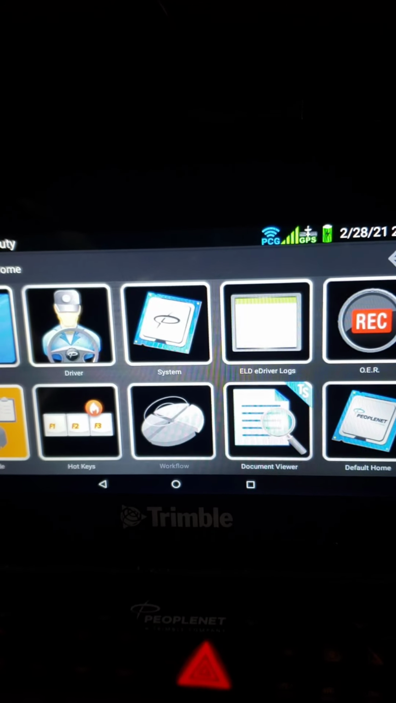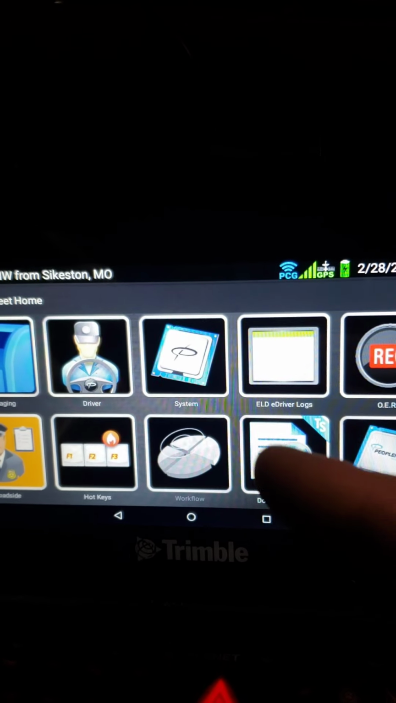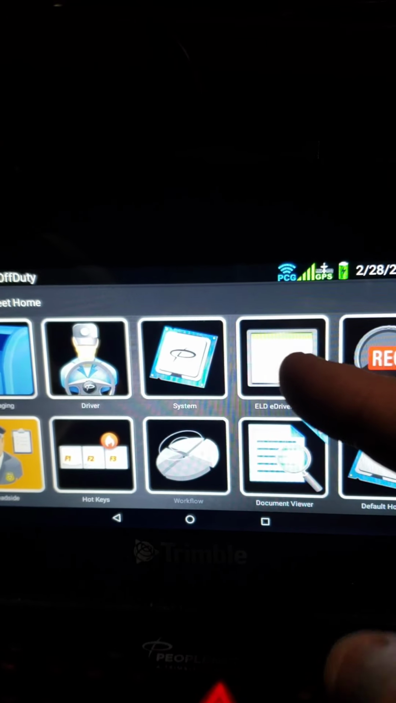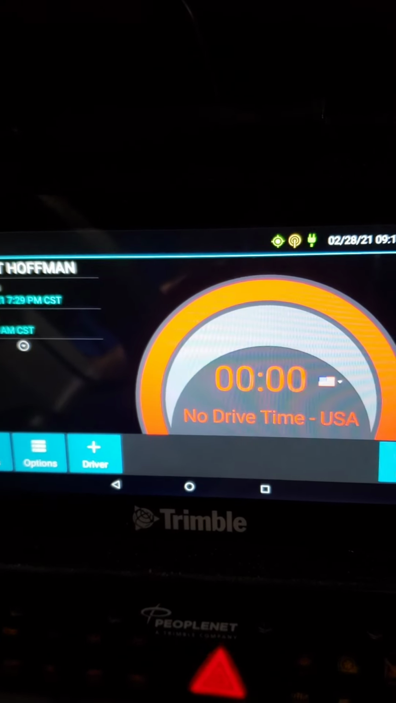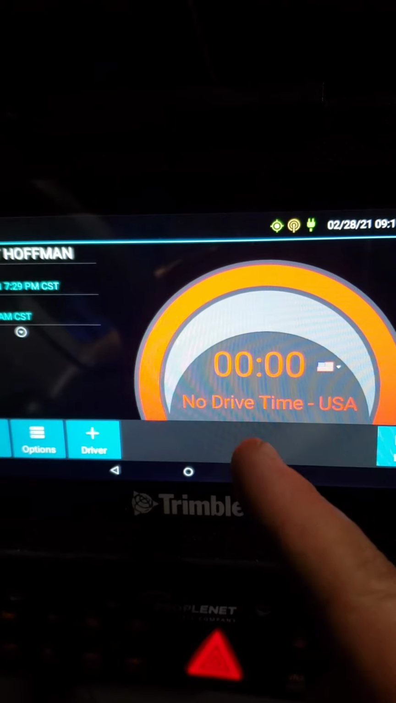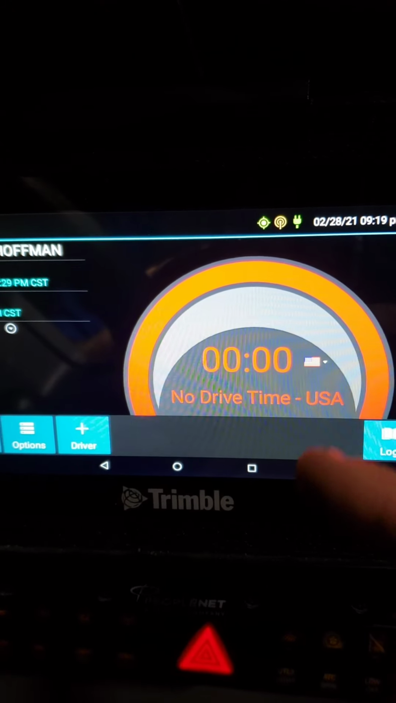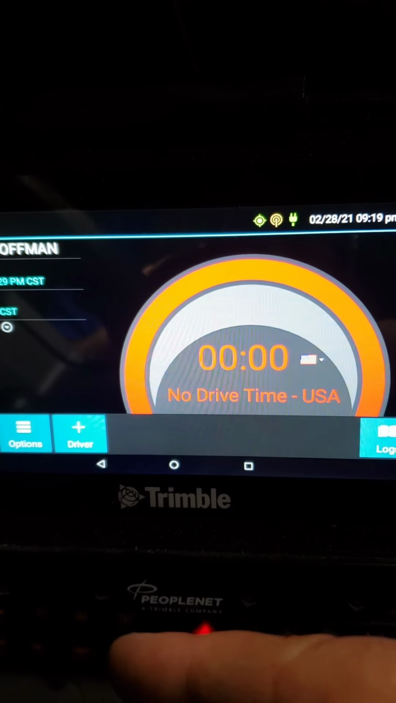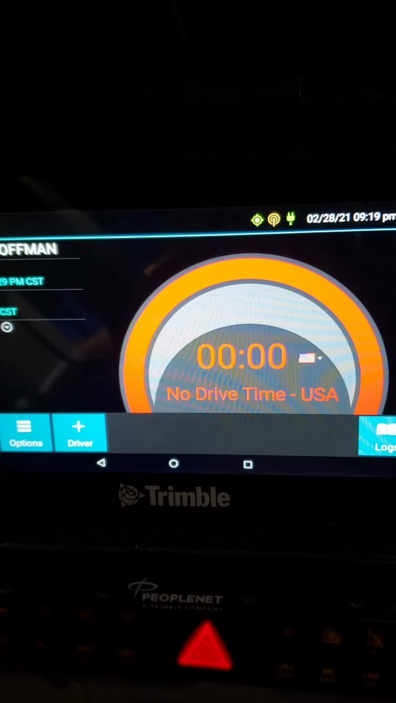So here we have a basic ELD device. What we're concerned with is the ELD right here. So let's go ahead and touch ELD, and it's going to bring up my hours of service. If you see right here, it says 0, no drive time. Now the USA is a setting inside because Canadian drivers work different than US drivers. So I'm a US driver, it's designated there.